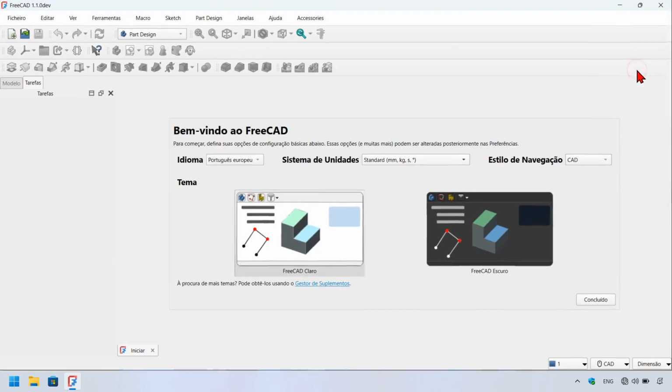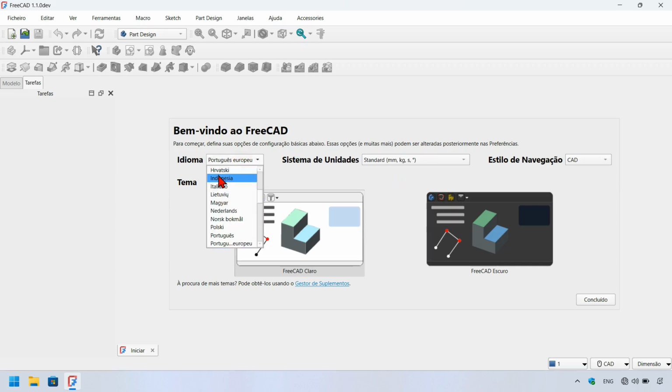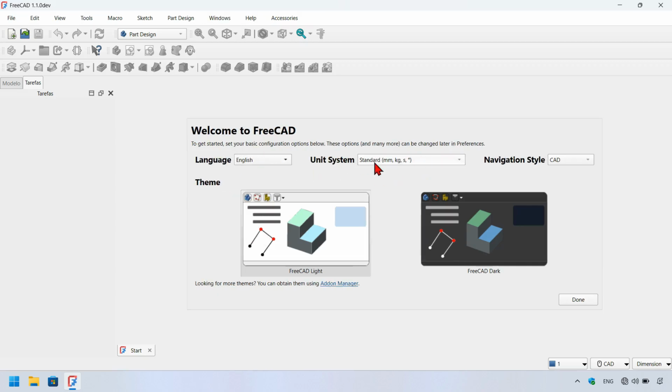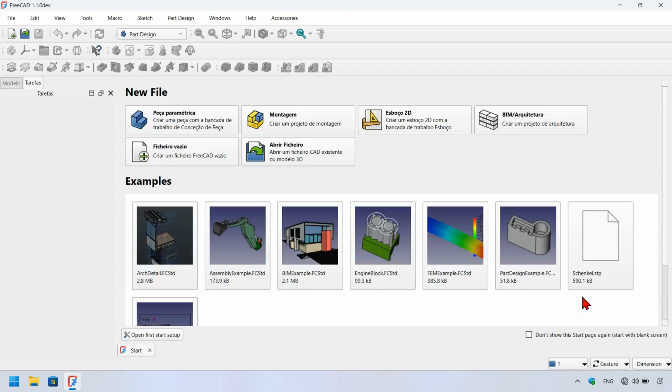First, I will maximize this window, and on this start page, the first thing that I'm going to do is to set some basic configurations for the FreeCAD program. I will change the language to English, and I will stay with the standard unit system, and my navigation style I will change to gesture, and I will stay with the FreeCAD look. So I select this and then I press done.